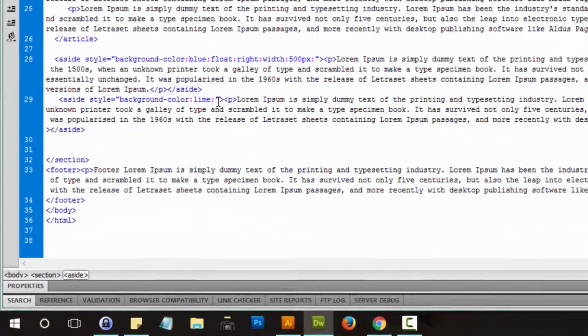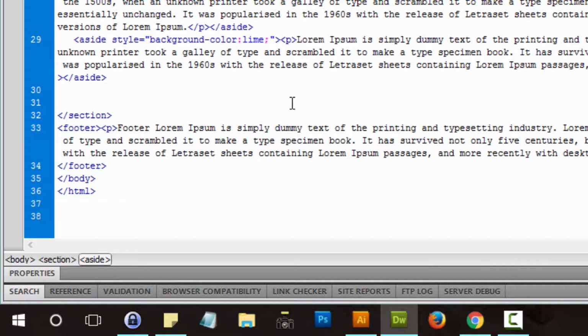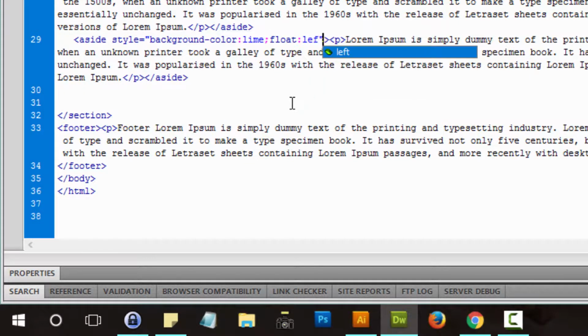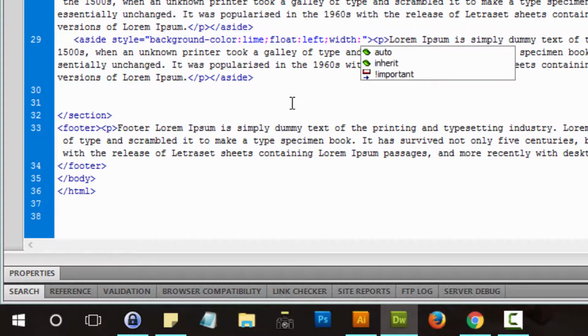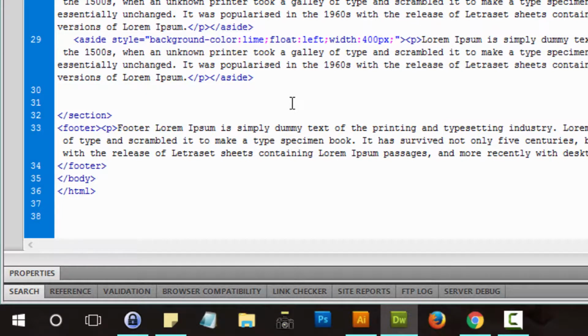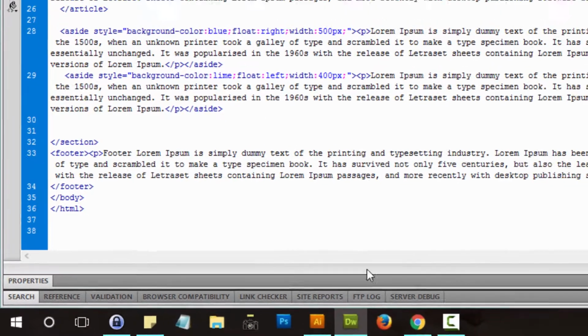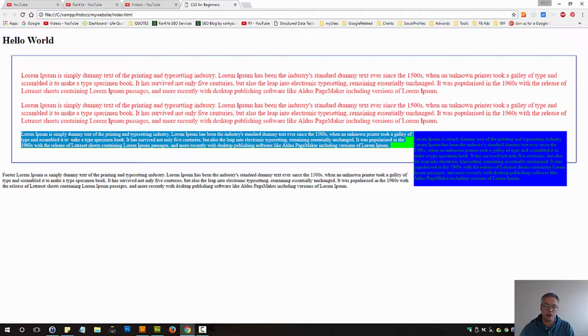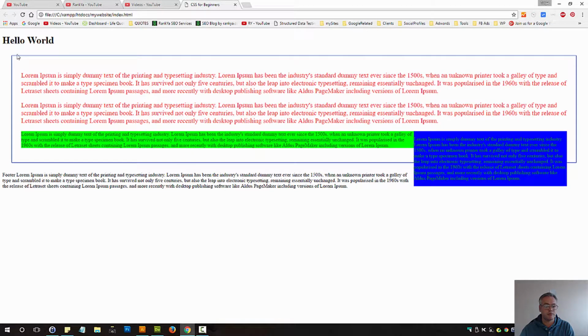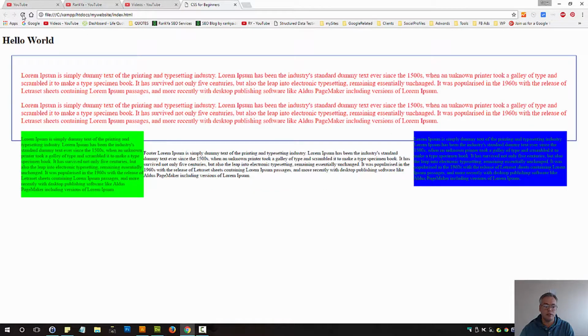Now, while here, let's also float the other aside. Let's float that to left, and let's also give width to that element. Let's say 400 pixels. Let's save changes, and notice the aside with green background. Now that's floated to the left.